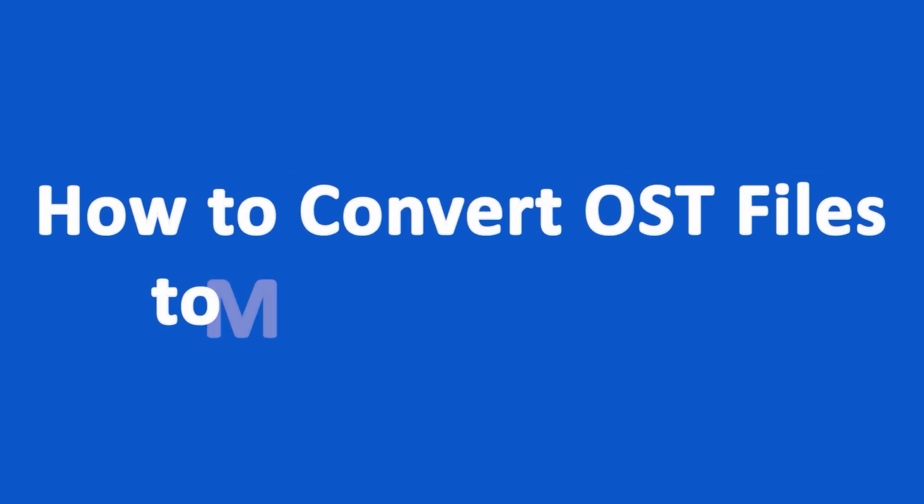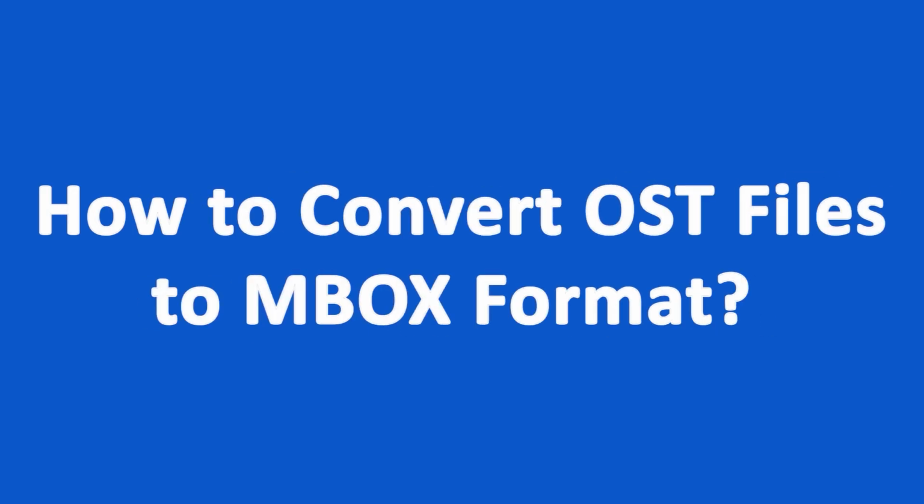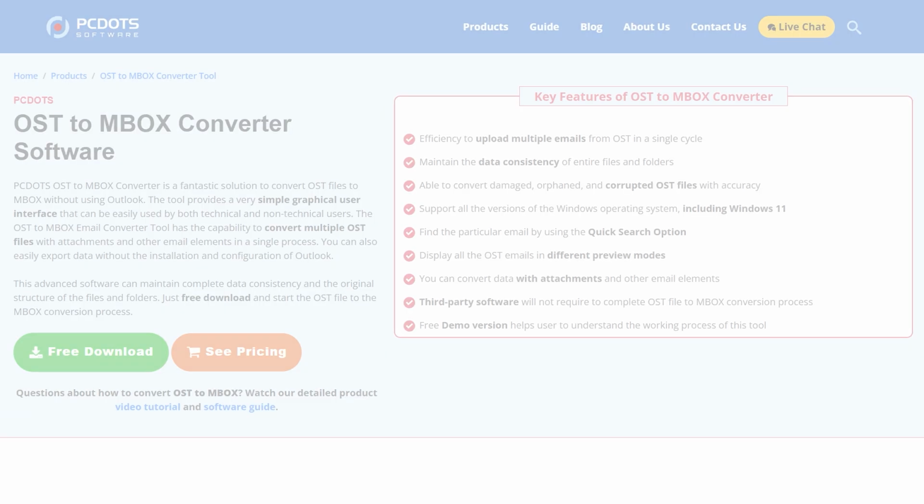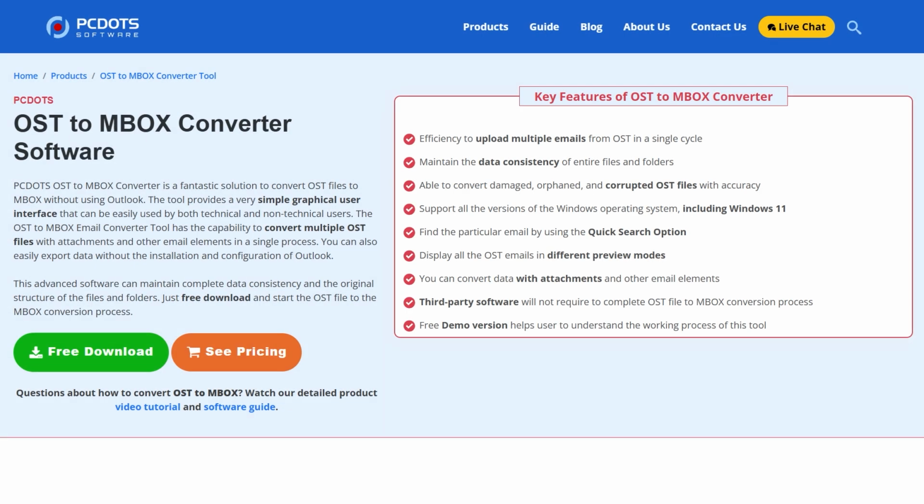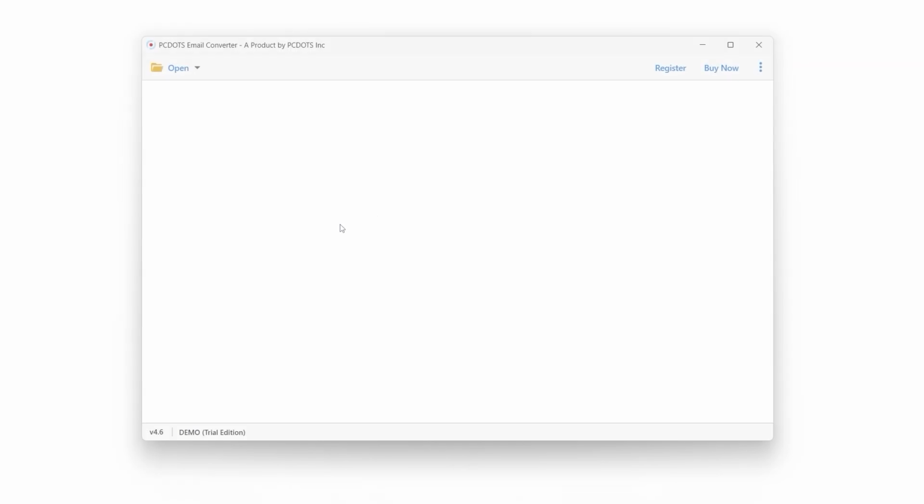In this tutorial, we will guide you through the step-by-step process of converting OST files to MBOX format using the PC.OST to MBOX converter tool. To install the PC.OST to MBOX converter, download it from the link in the video description. After installation, simply launch it.